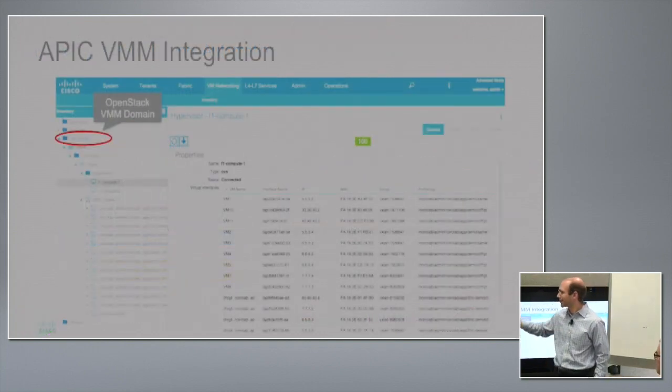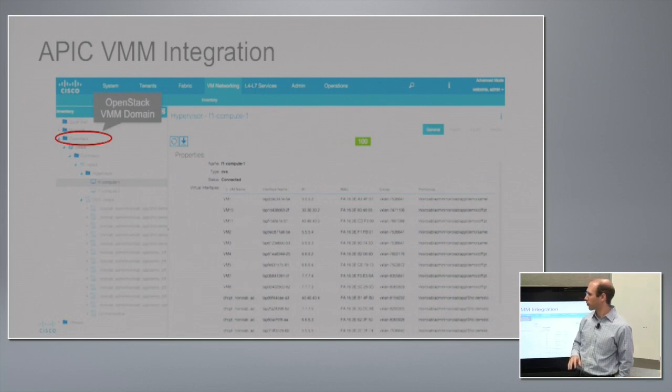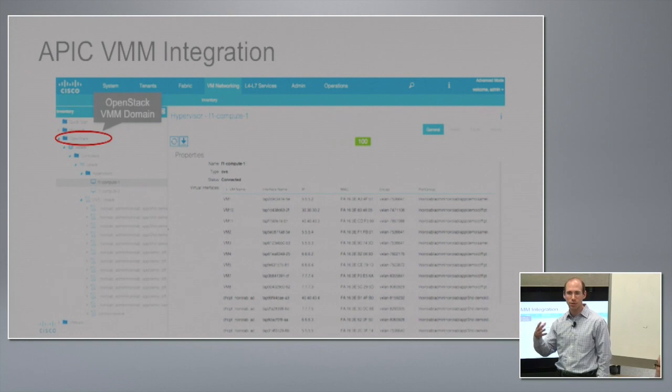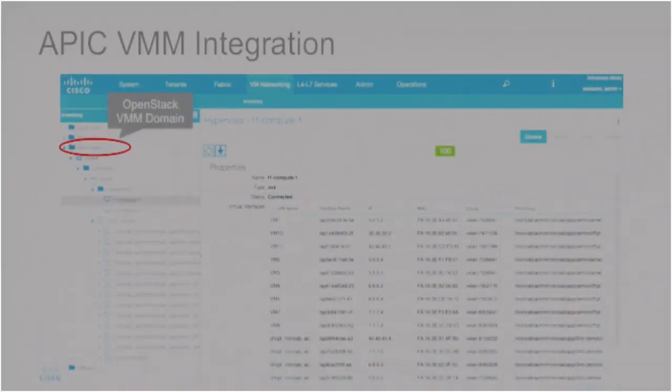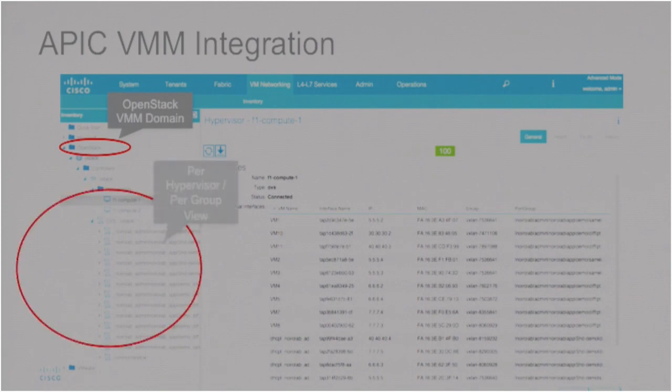I'm not going to do a demo of this piece, so I wanted to give you at least a quick screenshot of what this looks like in practice. What we added, in addition to some of the integration you saw with, say, the VMware environment or Microsoft environment, is an integration into the OpenStack environment. So we actually have a VMM domain for managing OpenStack. And as part of this, we can show you per hypervisor or per Neutron network information that we pulled directly from OpenStack and through our OpFlex agents into APIC, so we can display it here.